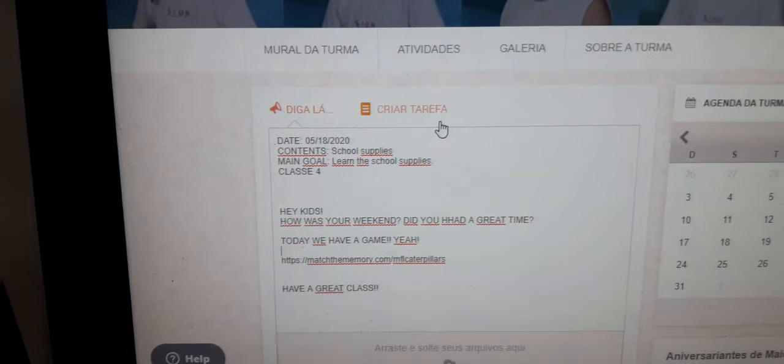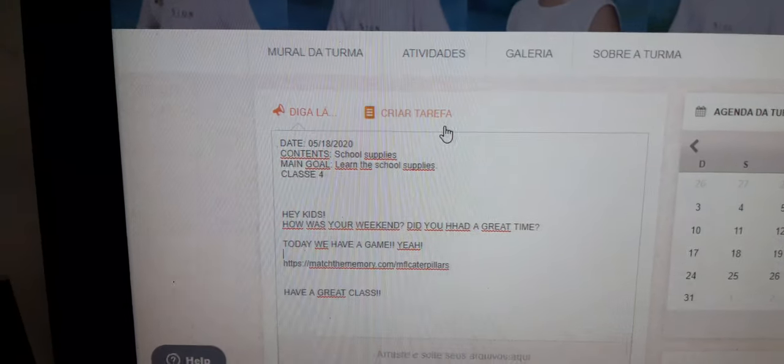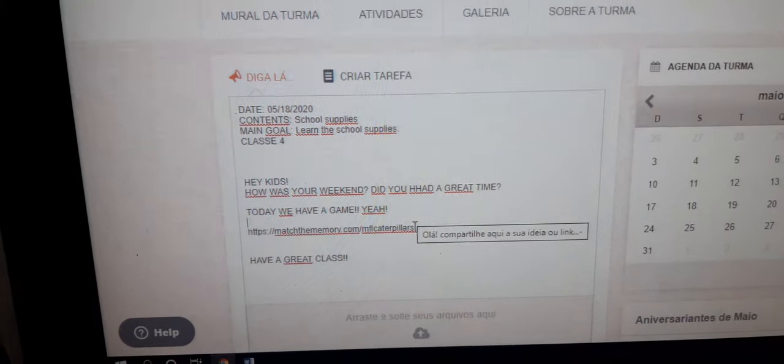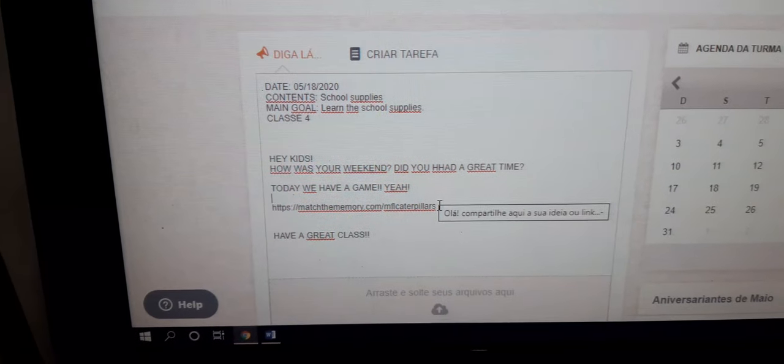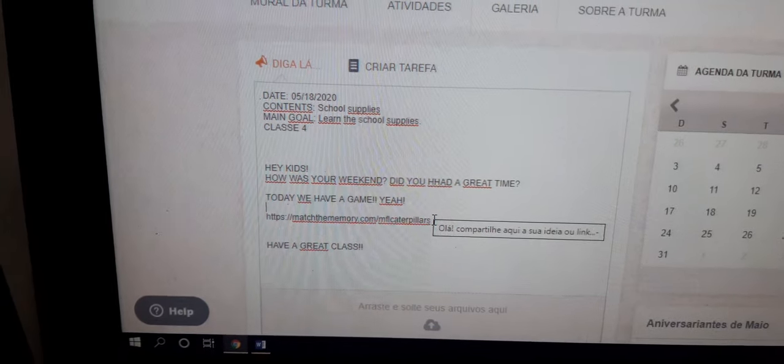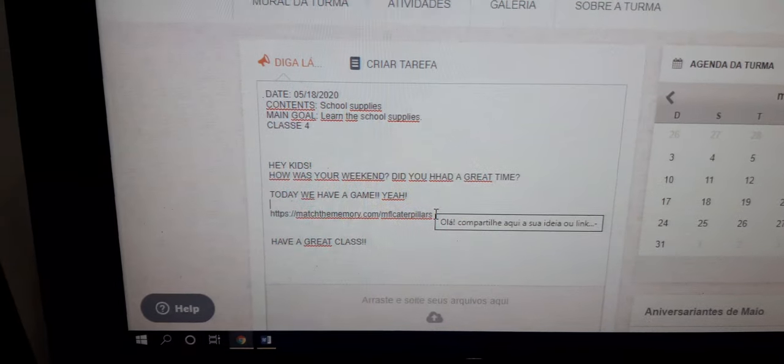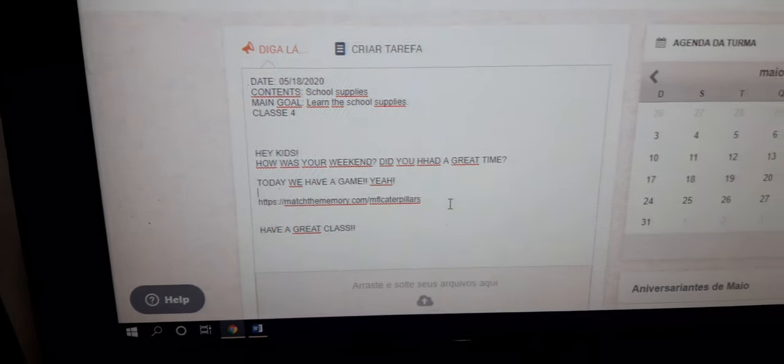Nossa aula vai ser um pouquinho diferente. Vocês vão jogar um jogo, um memory game. Do you know memory game? Jogo da memória? Pois, muito bem, esse é o jogo que vocês jogarão hoje, tá? Peçam ajuda para a mamãe e para o papai.